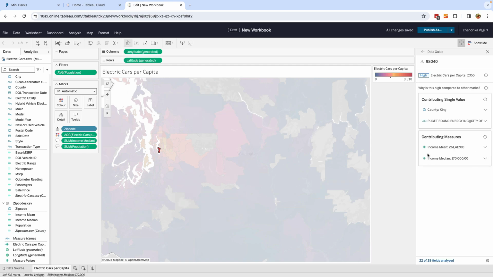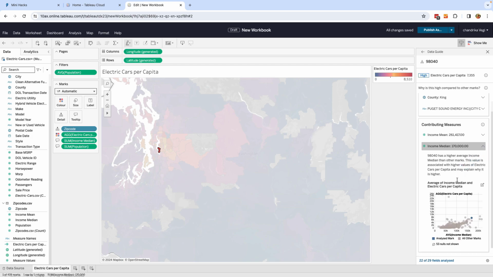Now we can see the factors that are contributing to this electric cars per capita, which are income mean and income median. You can drill deep into this by clicking on this drop down, and here you can see some more explanation and a graph. You can click on this button to view this graph in a new worksheet. So let me do that.